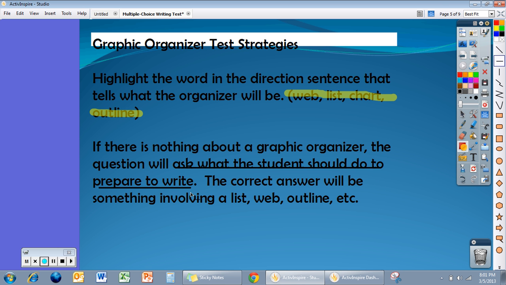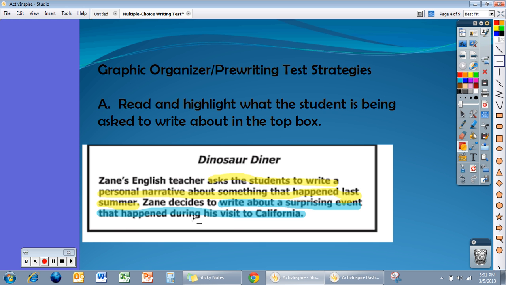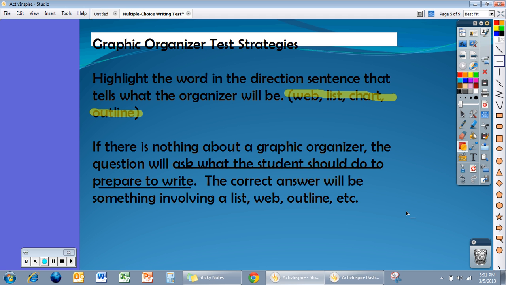So that's what you want to think about. What is he going to have to do to get himself ready? And they'll usually give you a couple of strange answers, like if he's writing about his surprising event that happened during his visit to California, they may give you something strange like research mountain ranges in California, which has nothing to do with his prompt. So this is where it's really going to be important for you to understand what he is being asked to write about. The correct answer is going to be involving one of these graphic organizers. It's going to involve him pre-writing in such a fashion that he will be ready to write.